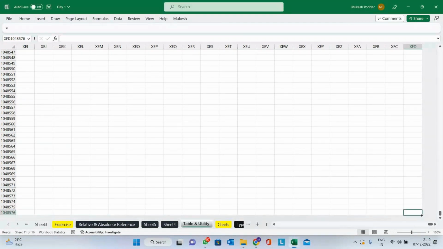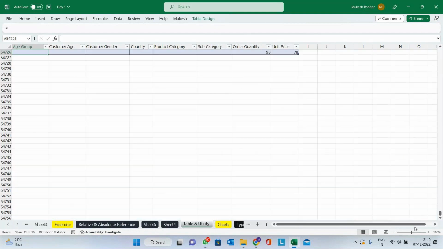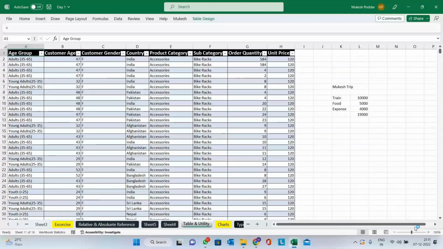Control arrow left. Are you in A1048576? Yes. Control arrow up. Are you in A54726? Yes. And Control arrow up again. Are you in cell A1? Okay. So what is happening with Control?